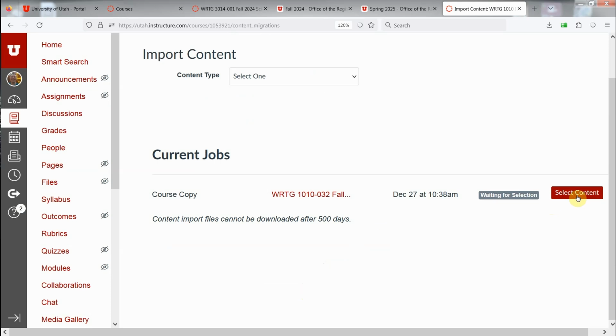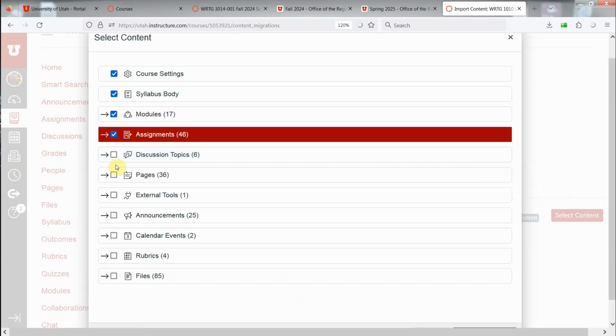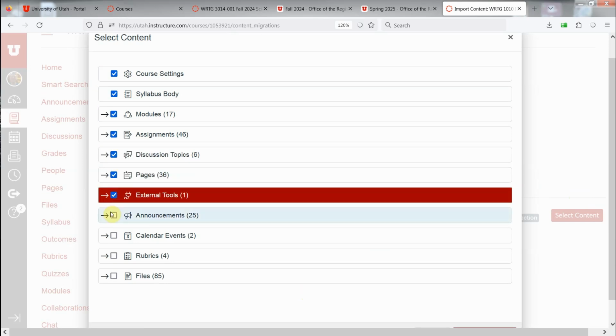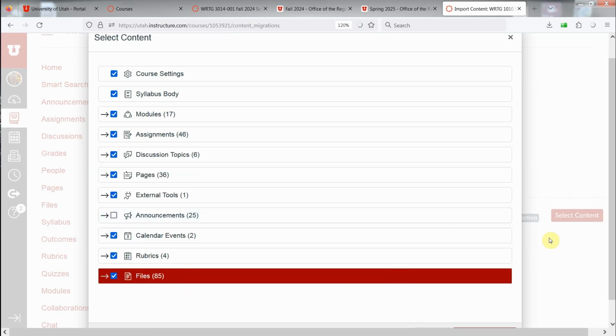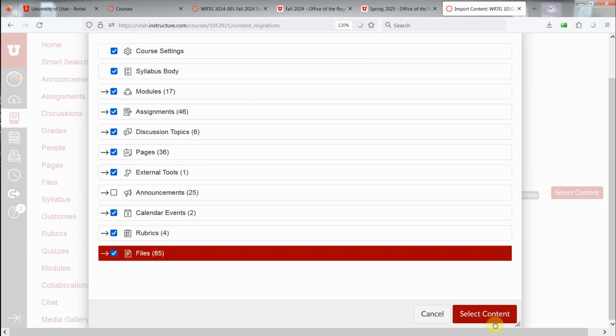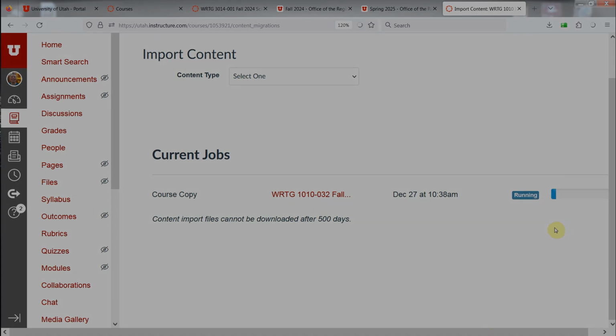Over here I have to click on this select content, and here I'm going to click everything except announcements. Like I said, announcements would not make sense to port over because we're going to make new ones throughout every semester. So now I'm going to select content, and I'm going to let it run. It says queued. It'll start saying running in just a moment, and we'll just have to wait for it. It takes a little while.